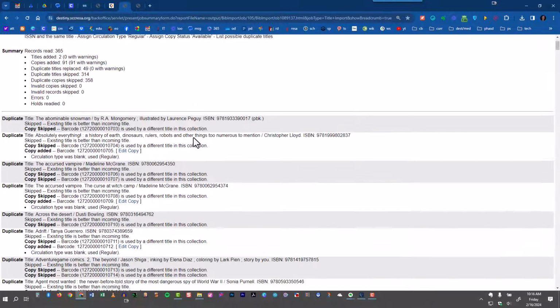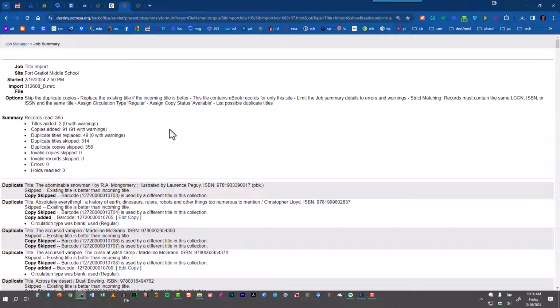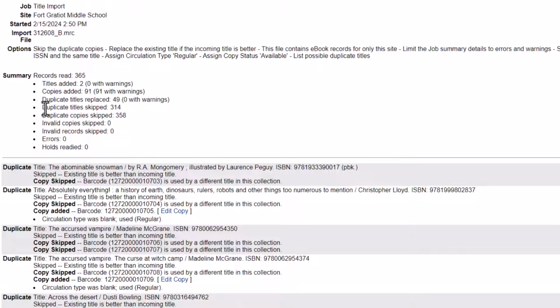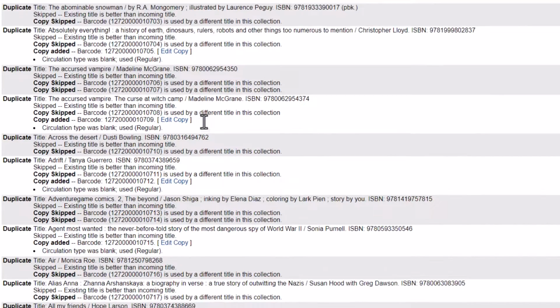This is what happened when we sent the wrong list of barcodes that were already used. We got the books back, and this is what we have. We have these problems right here. The biggest problem is this one right here, duplicate copies skipped. We have 358 duplicate copies skipped, and this is what that looks like.